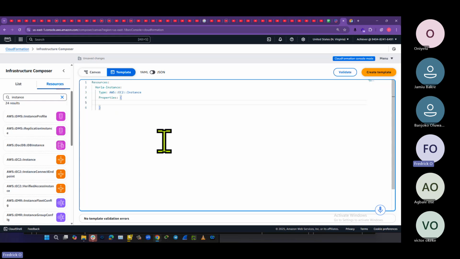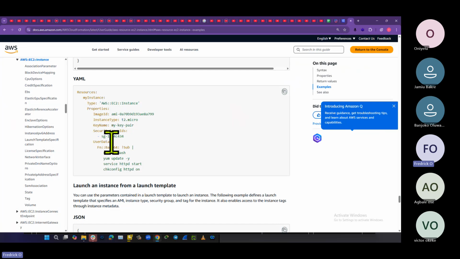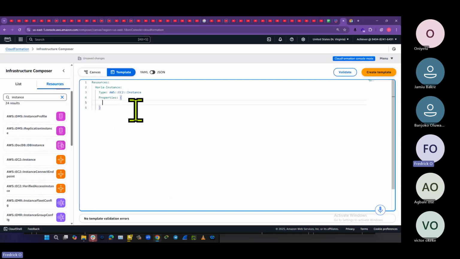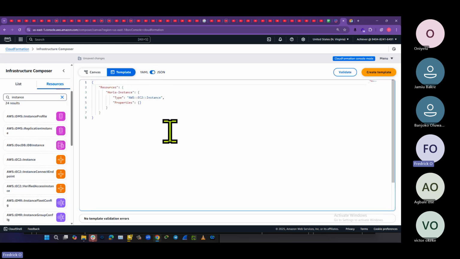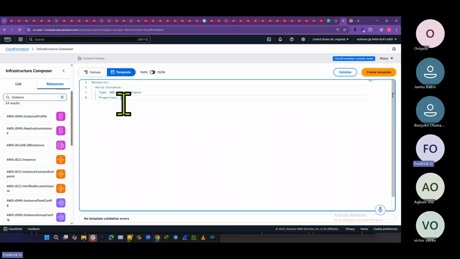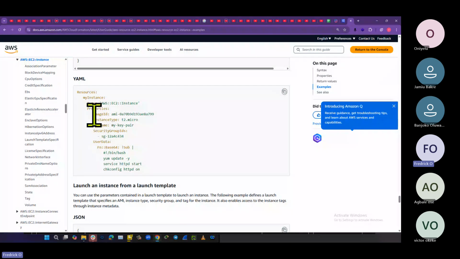Now if you look at this, this is in JSON format, and this other format is YAML format. We use these curly brackets, open and close, when there's nothing inside. So if you want to put something, let's put something like this.